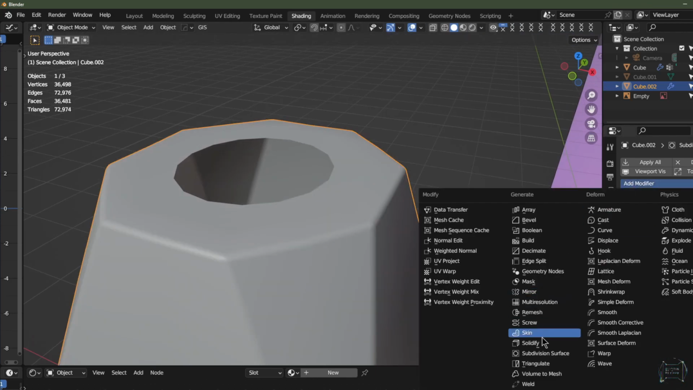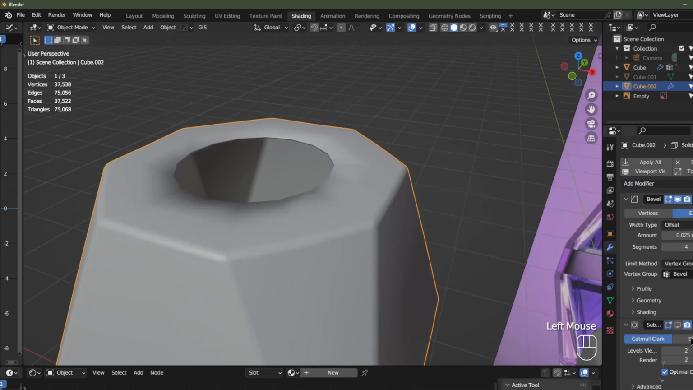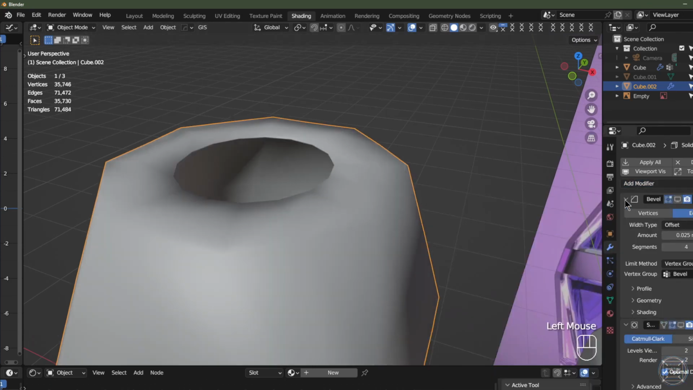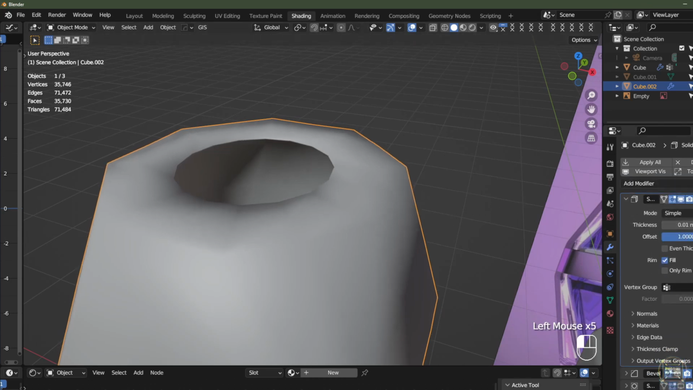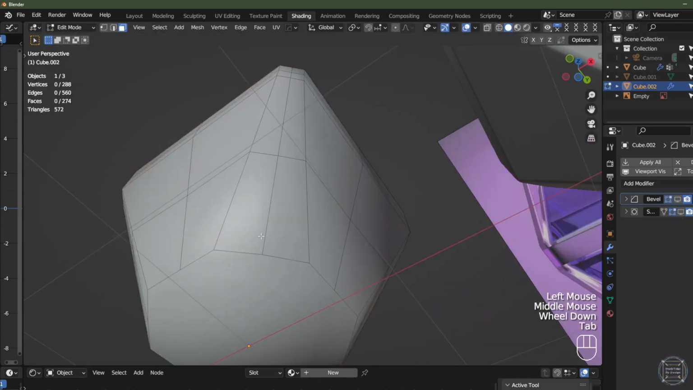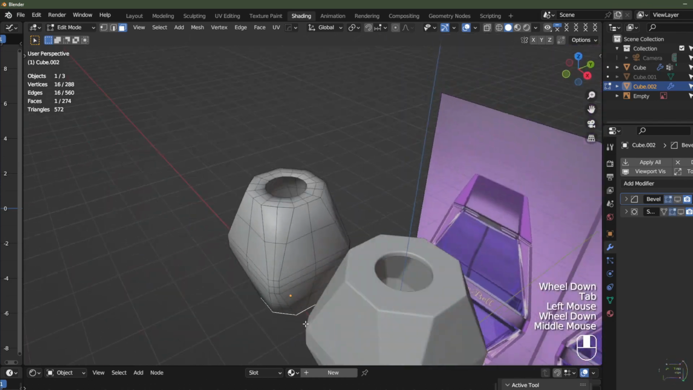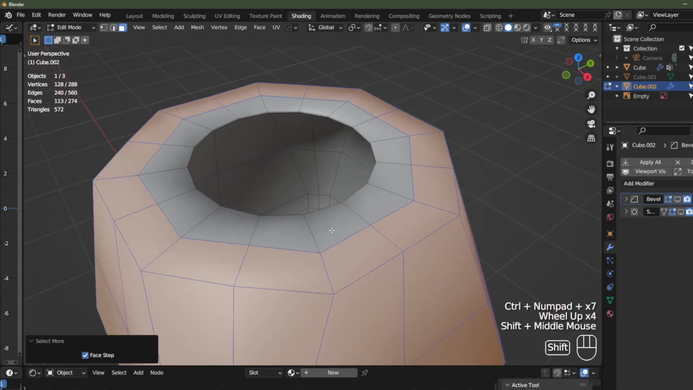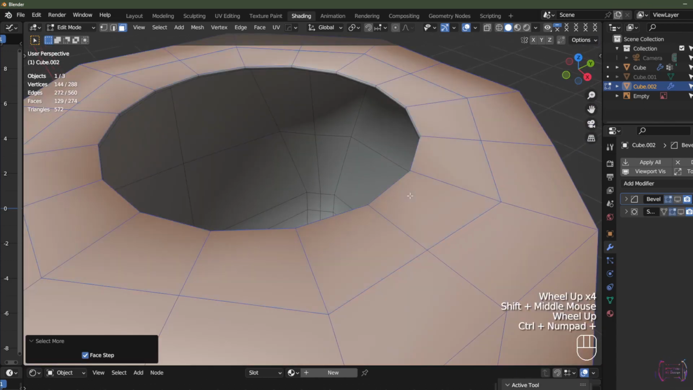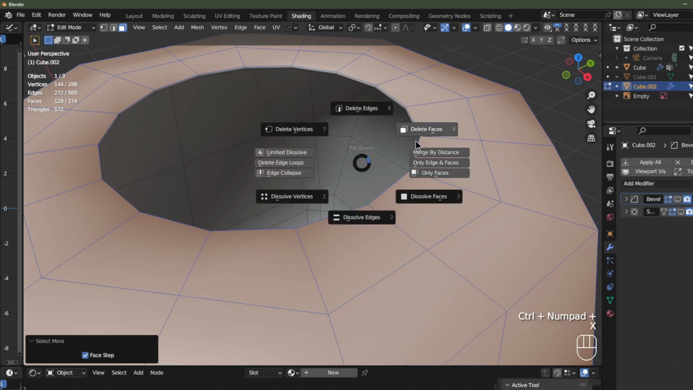I'm actually going to add a solidify modifier again. We're going to mute the bevel and the subdivision surface for now. So we want the solidify modifier to solidify on the inside with a value of about 0.1. We're just going to select that, click apply, and then we're going to go into edit mode. We're going to face select that bottom one. We're going to Control plus and then delete faces.